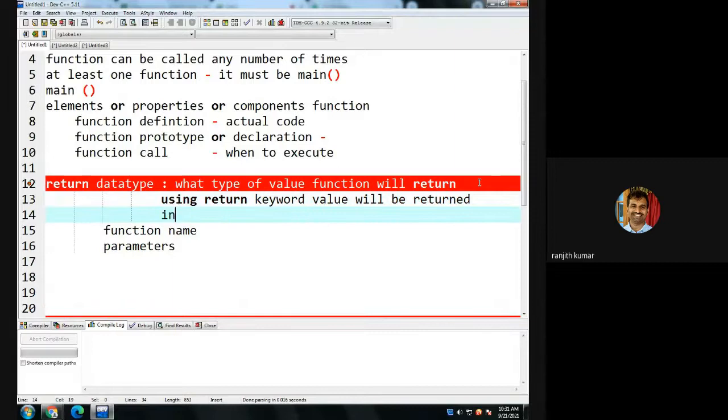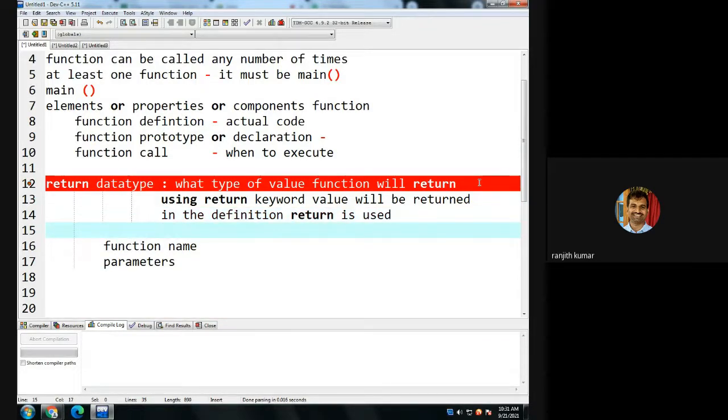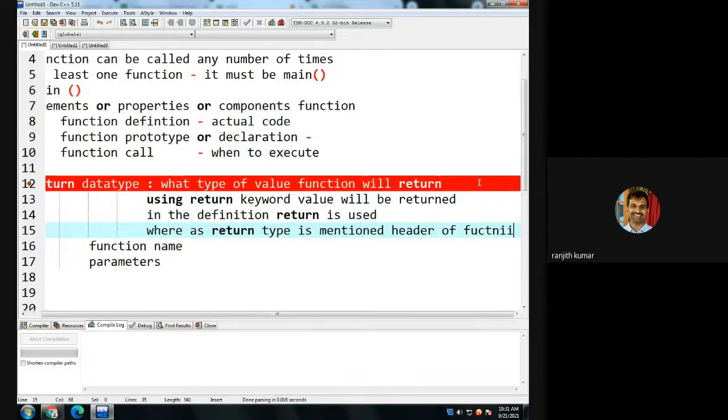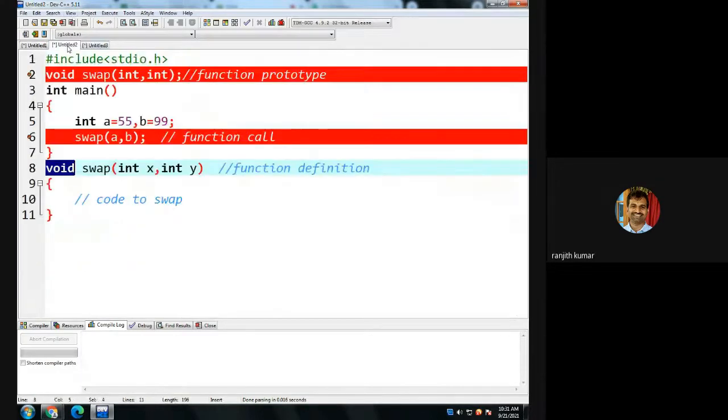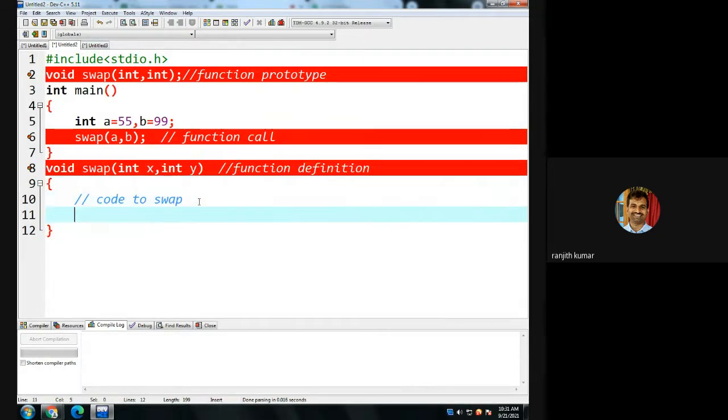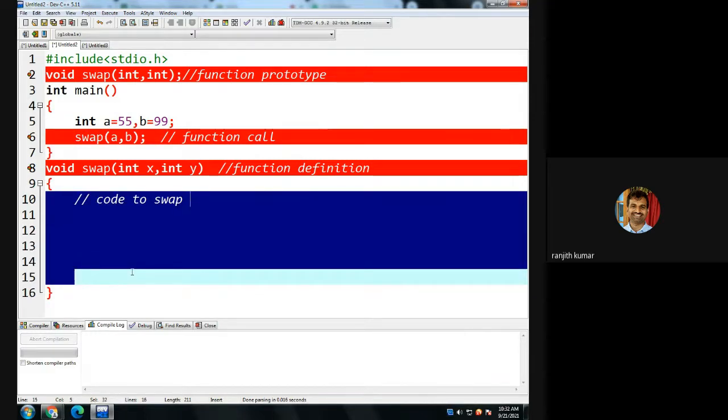And where is it returned? In the definition, return is used, whereas the return type is mentioned in the header of the function. So in this swap example, which is the header of the function and which is the body of the function? The header of the function is the 8th line. The body of the function is the 10th line to the 15th line. Is that clear? So in the body, you will write the return keyword.